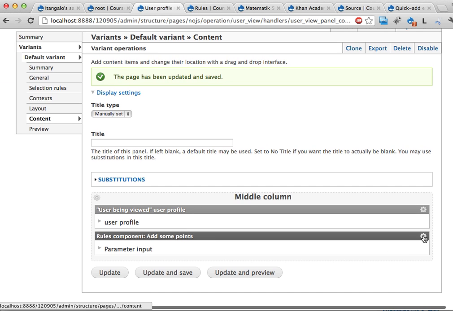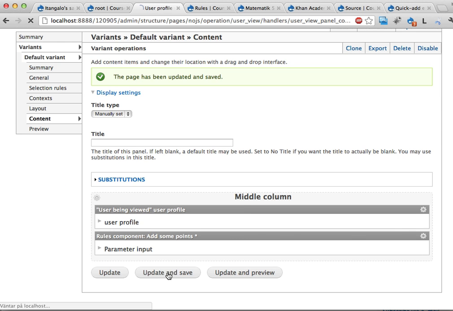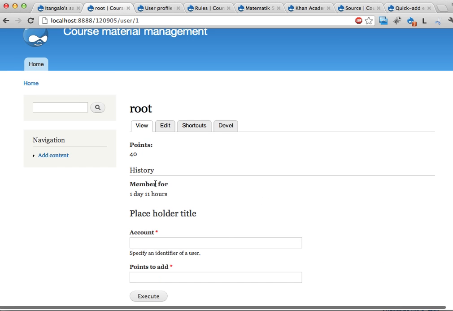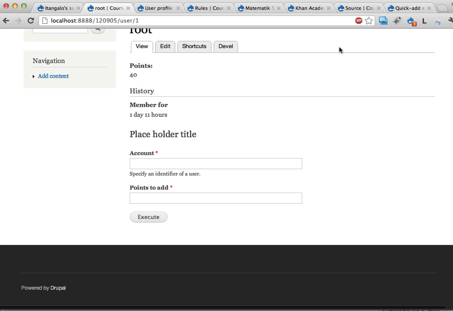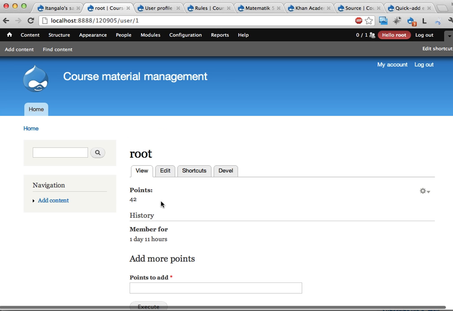If I go back here and change the settings, I can say the account, let's tie this to a context I use in this page, the user being viewed. Let's override the title, add more points, execute, and I can add some help text and stuff. All very nice. Update and save. Go back here, and this account thing here should disappear when I reload. And it does. Add more points, points to add, 2 points more, execute. And there it is. This is pretty awesome, I think.